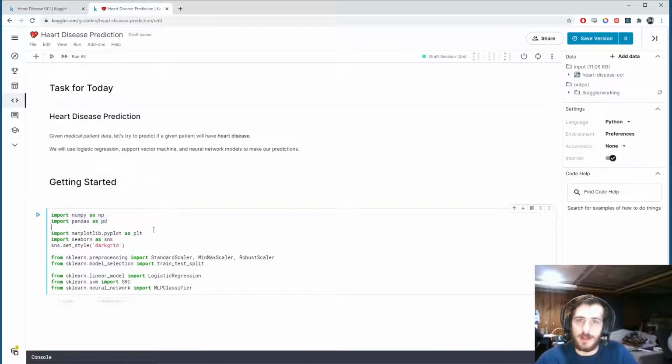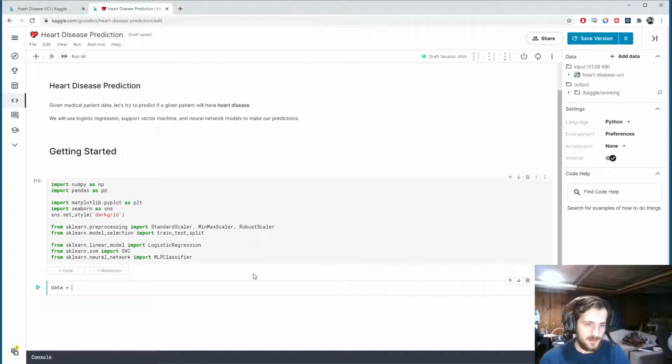I'm going to use NumPy and Pandas to work with the data, and then we're going to do some visualization with PyPlot and Seaborn. Just setting the style for Seaborn there. And then we're going to use the standard scaler, min-max scaler, and robust scaler, and the train test split function from sklearn for pre-processing. And then our models today, we're going to use logistic regression, support vector classifier, and MLP classifier. So I'll go ahead and import those, and I will load in the data using pandas.read_csv.